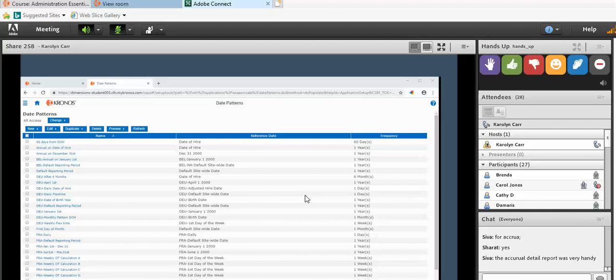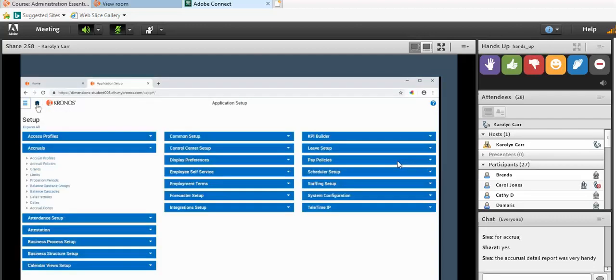Let's go ahead and address the limit. Go back to your home icon and give it a click. And in the accruals folder, choose limits.